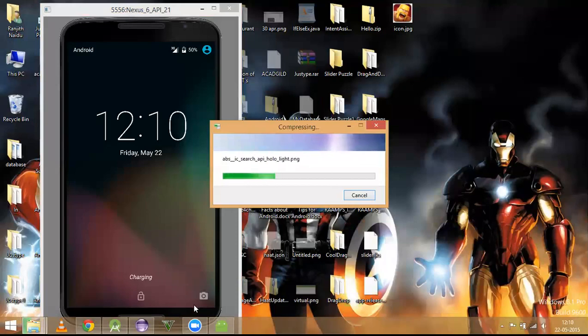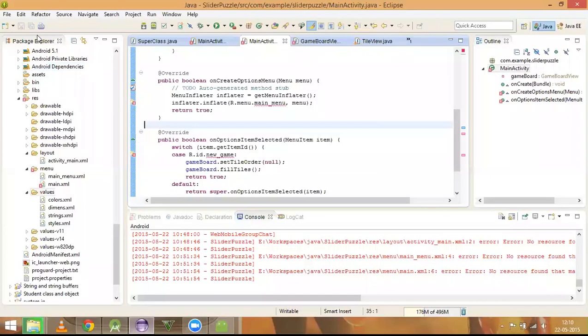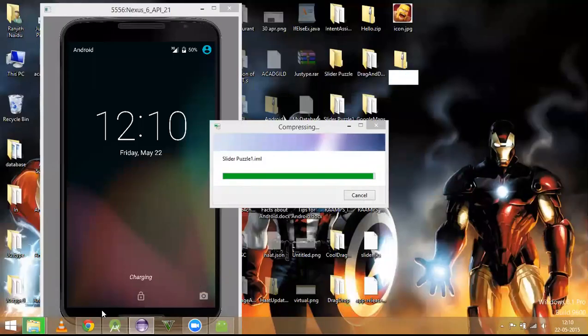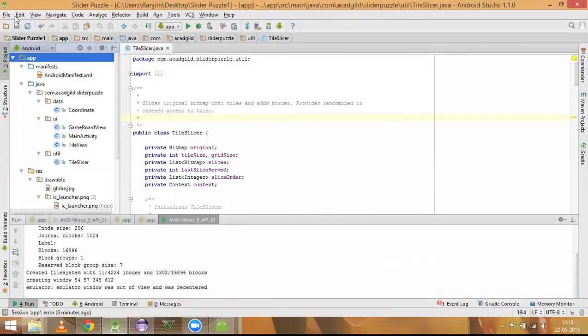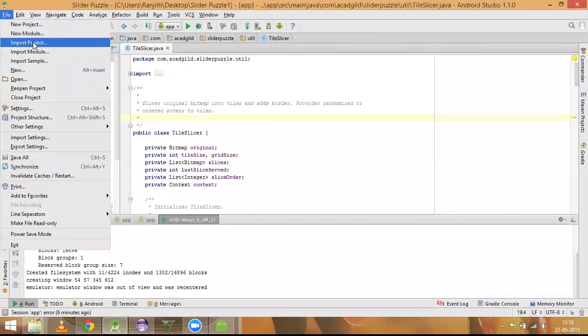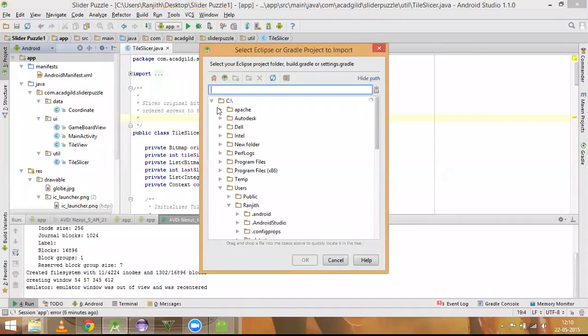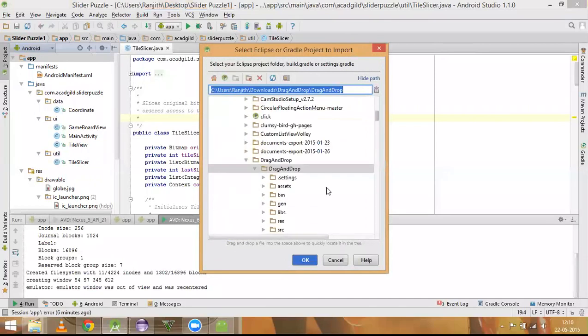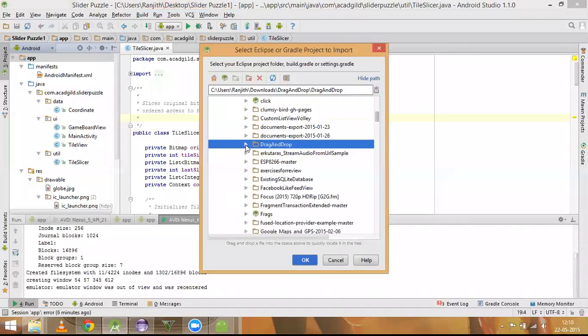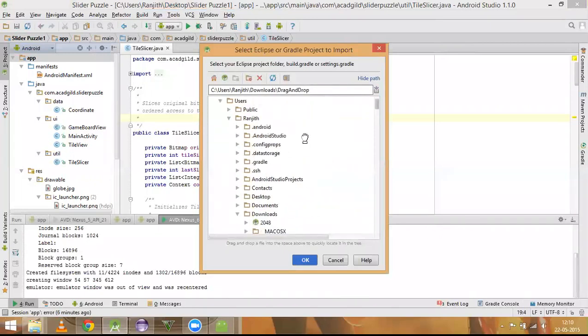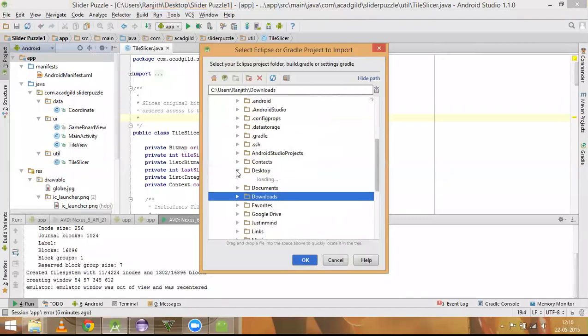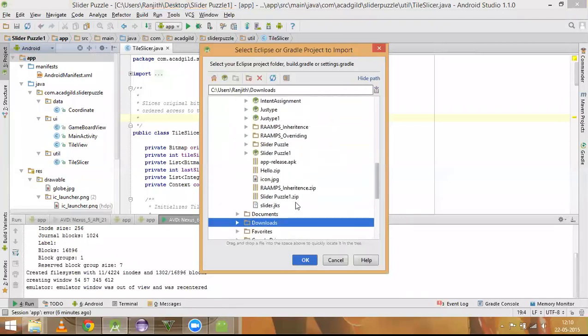Yes, sir. Import in the sense you just go here. Sorry, not here. You open your Android Studio, and from Android Studio, just click on File. And can you see this option called Import Project? Yes, sir. Just select this one, and on my desktop, I have everything right now. So instead of downloads, I'll go to desktop. And can you see the slider puzzle 1 here?